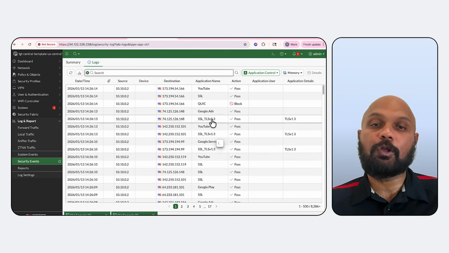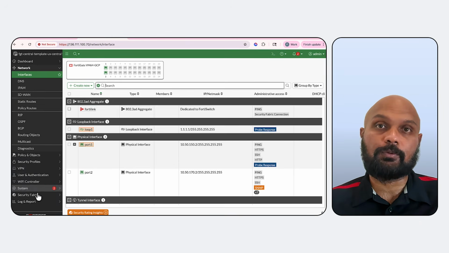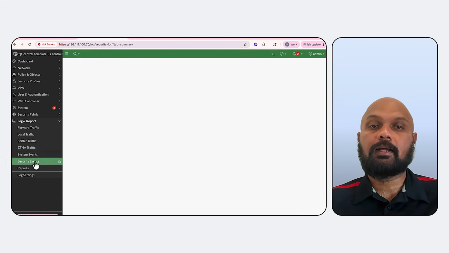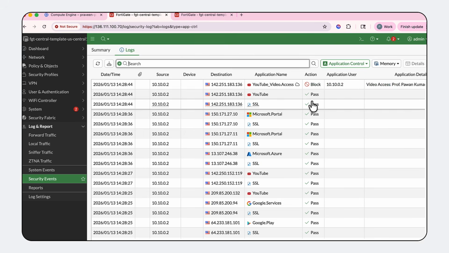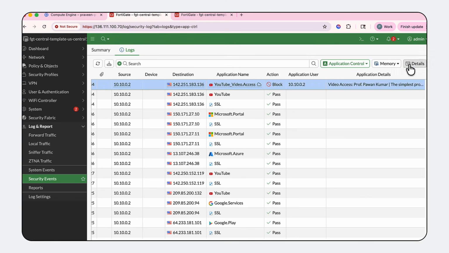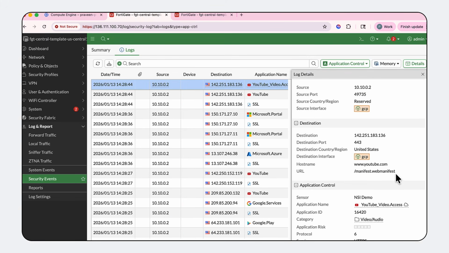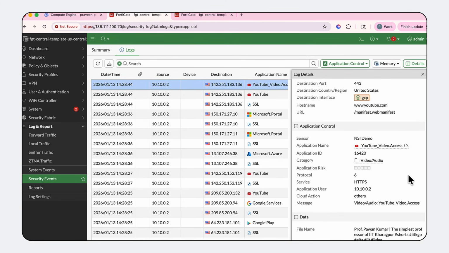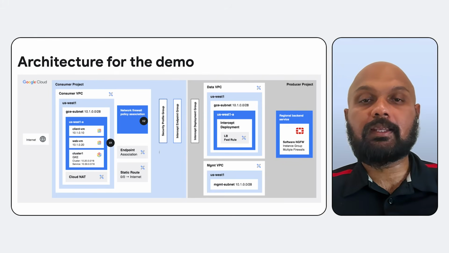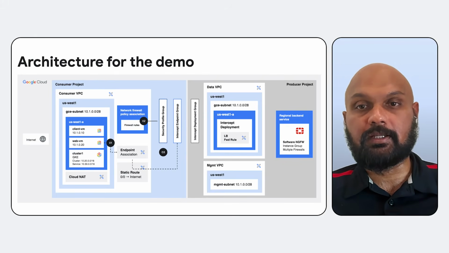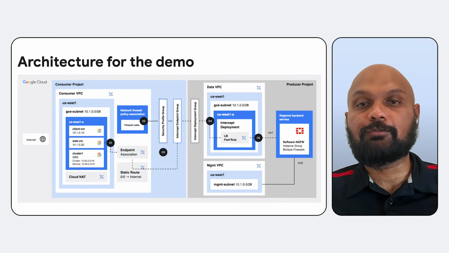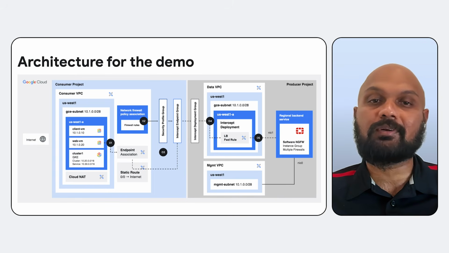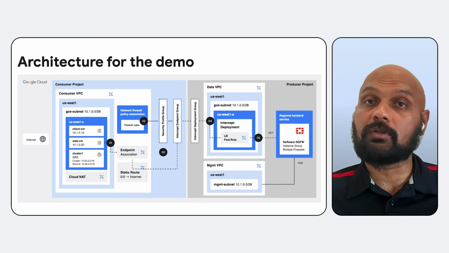Finally, let's look at the FortiGate firewall, and in the logs we can clearly see access to the specific YouTube play functionality was blocked and the event is attributed to the application control feature. This demo highlights how FortiGate's network security integration delivers seamless and transparent inspection and enforcement for both inbound and outbound traffic without requiring any changes on the client side.